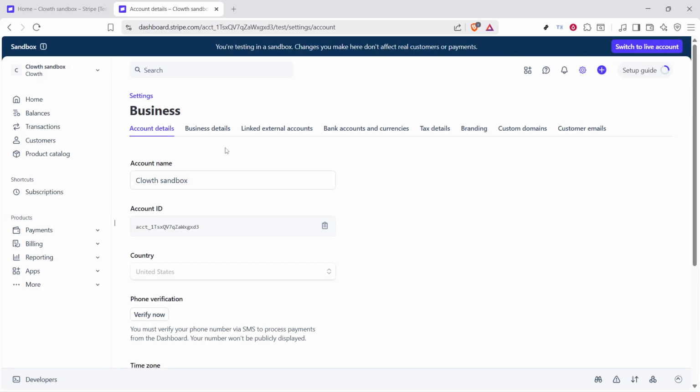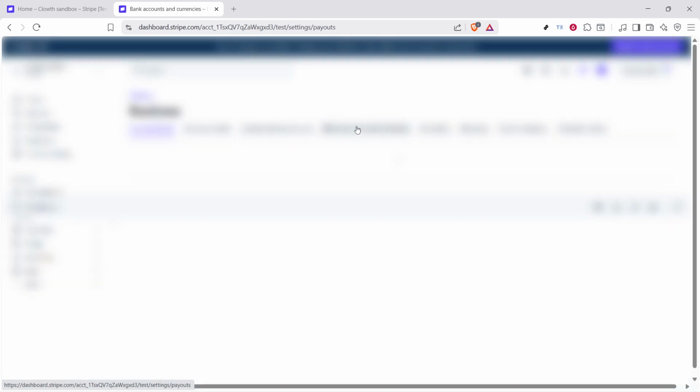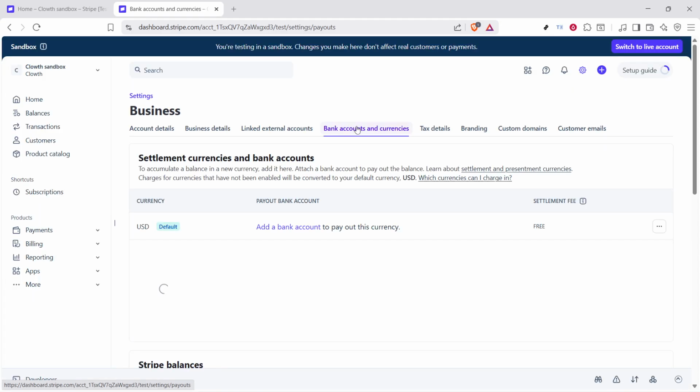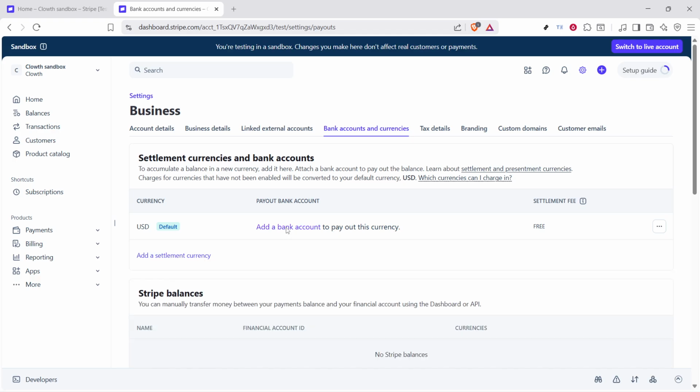This page is where you manage the bank accounts linked to your Stripe account and control the currencies associated with payouts. When the page opens, click Add Bank Account. This will begin the process of entering the account you want Stripe to use.